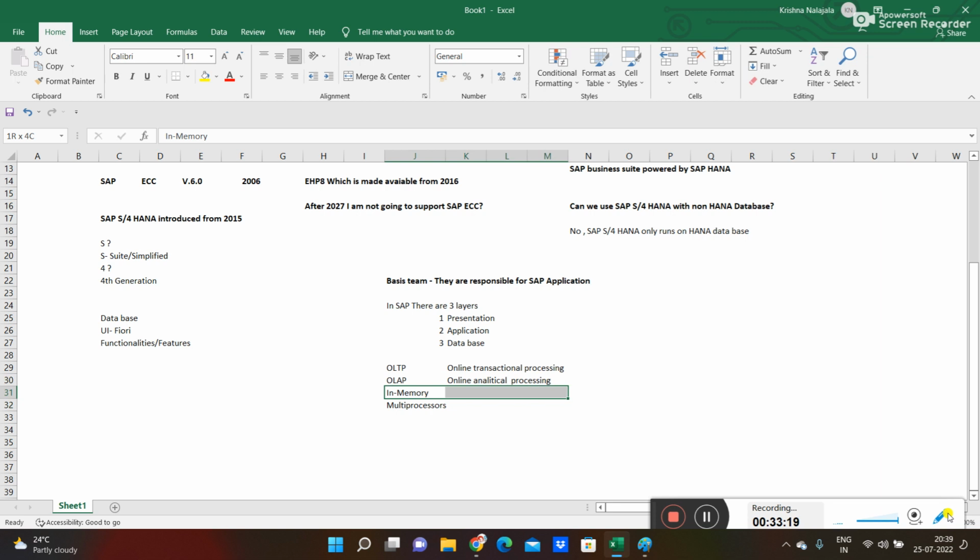So what does it mean by in-memory? The other feature, another technical functionality, is in-memory. What is meant by in-memory? Can anybody tell me? Why is SAP S4 HANA very fast based on in-memory? In-memory is your RAM. What does RAM mean in general terminology? What does RAM do? Can somebody tell me quickly? It's a temporary memory, right? Which helps to run your system faster.